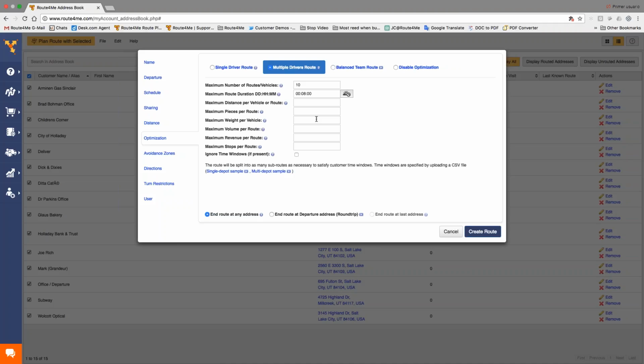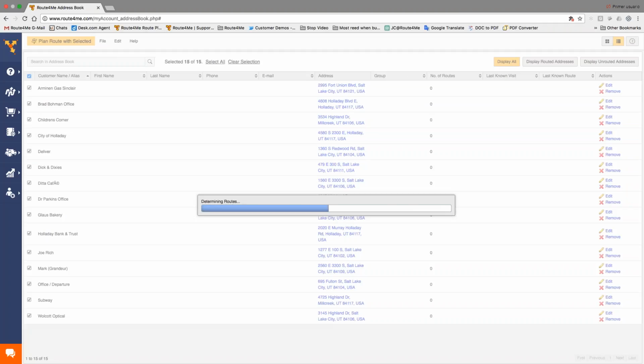This time what we're going to do is we're going to use the multiple driver section, and we're going to determine whether we need 4 drivers or more drivers. Okay, so to your scenario, if we have 4 drivers available and you want them to work 8 hours, that's all you have to do. We'll create a round trip this time, and then we're going to say create route. You see how much easier that was?